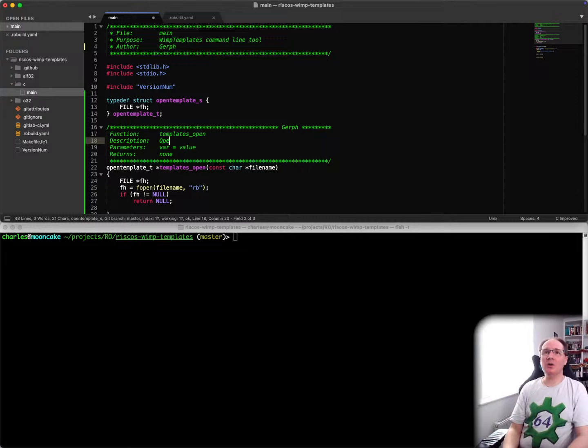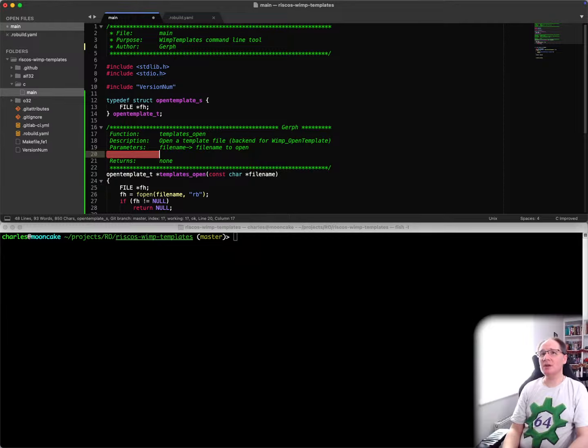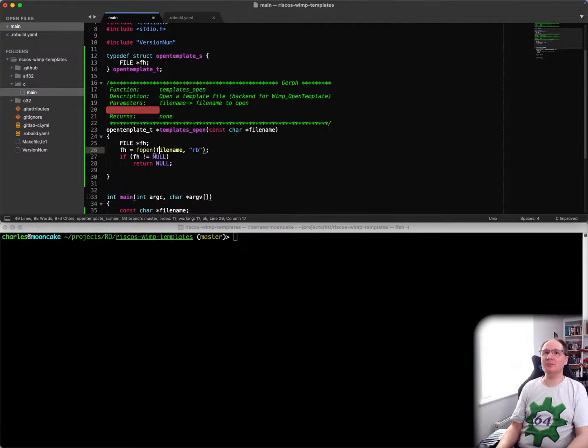So open a template file, backend for open template. If you know the window manager at all, you'll be seeing that there's something I'm doing here that's different, and that is I'm returning a file handle. And that's interesting because we don't actually do that in the Wimp template, Wimp open template. You can only ever have one open template at a time. But why should we be restricted to that? Why should we have any sort of restriction on that?